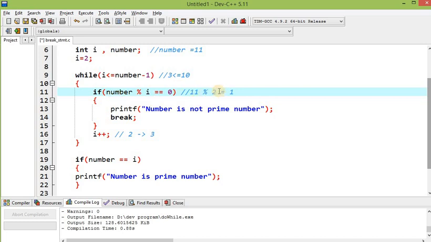So 11 modulo i. Now what is the value of i? That is 3. And what is the return value of this operation? 11 modulo 3 will give you 2. Why? Because 3 times 3 is equal to 9, and 9 plus 2 is equal to 11. So this is your remainder. That's how remainder works. So 2 is not equal to 0, so the condition becomes false, and again this statement will not be printed.